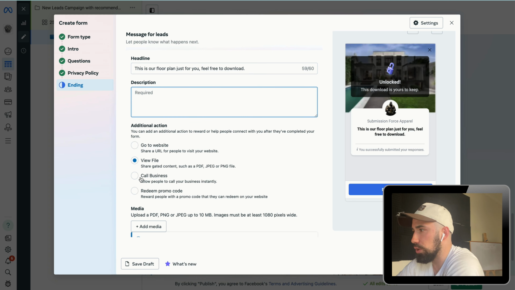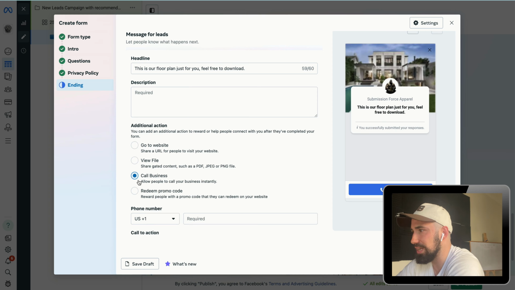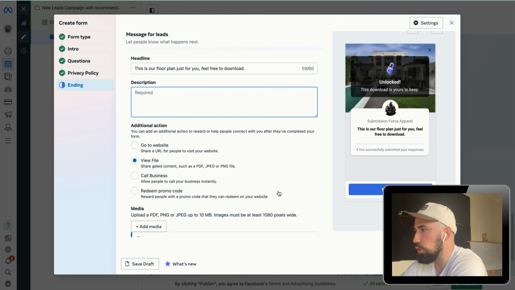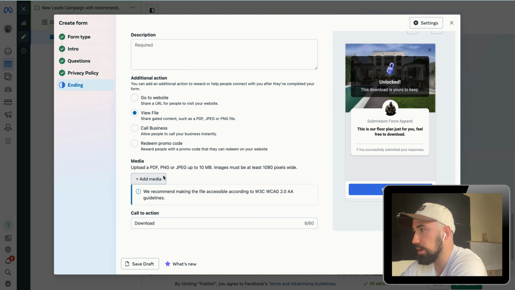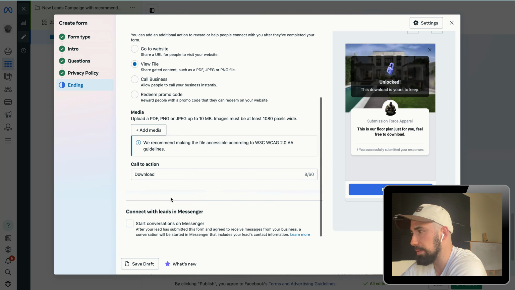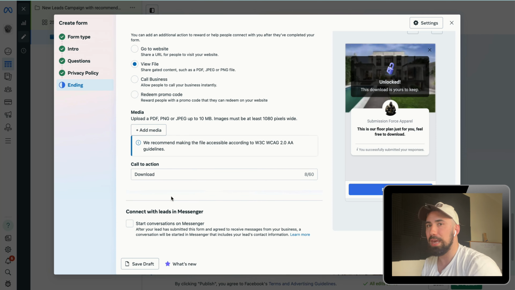So you can say, or you can call business. I don't really suggest that. Not a lot of people do this. Go to website is a common one, but this is my favorite: view file. If you're a marketing agency, you can put a cheat sheet there. They can download it, so they remember you're providing some value there. So grab that copy and then you upload that media right here, and whatever that media is, that cheat sheet, whatever the case may be, perfect. That will give them a little bit more sense of, oh, okay, this guy is actually providing value.